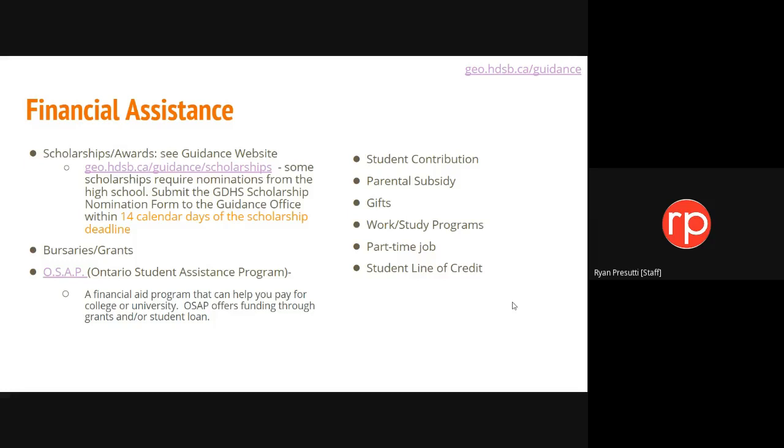So if you come across a scholarship that does require a nomination from the high school, we have a process here at the school. You need to ask me, Mr. Pursuti, for the Georgetown District High School Scholarship Nomination Form. That scholarship nomination form you will fill in, and your answers to that should reflect the spirit of the scholarship. That form is due 14 days prior to the scholarship deadline back to me here in the guidance office. Our scholarships and awards committee will then review all students that want to be nominated and then select our nominated students. So those are only for the very small number of scholarships that require nominations.